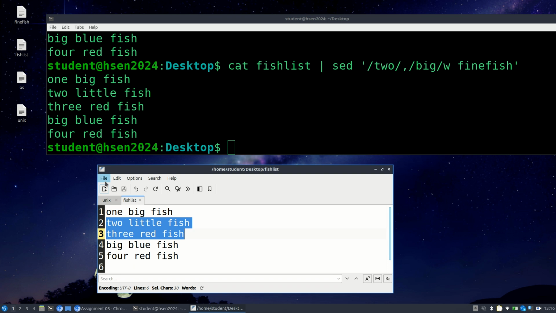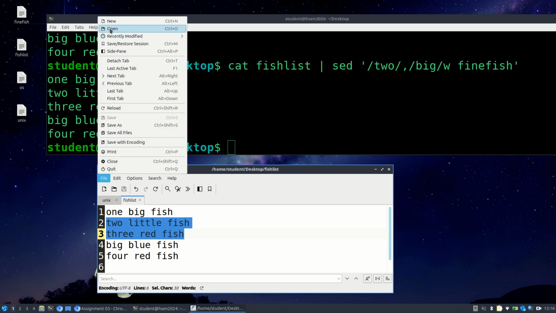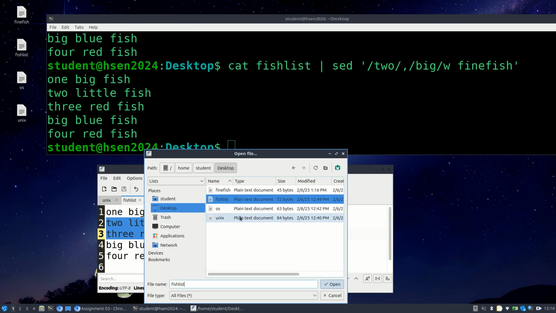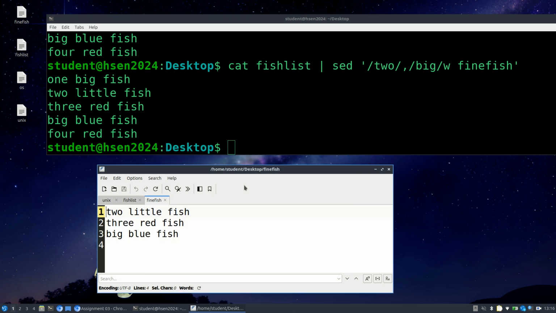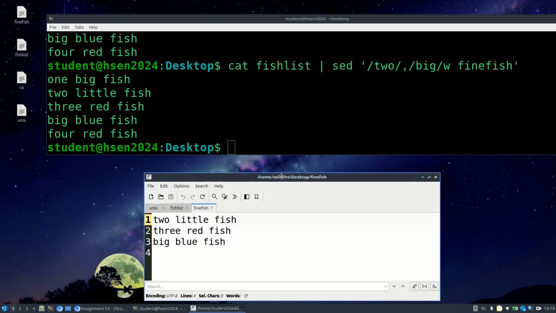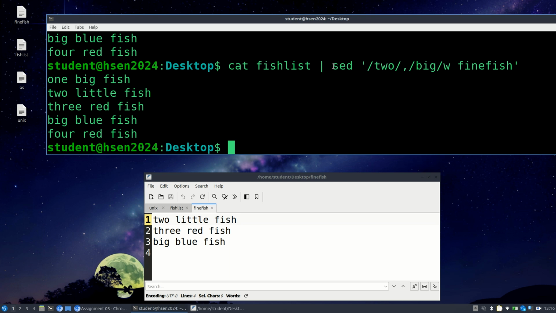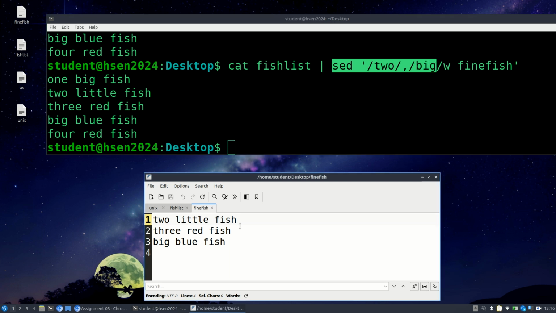So I'm going to open that up here. Open find fish. Okay, what happened? All the lines that matched this pattern were printed to the file find fish. Okay, that's something else you might want to do.